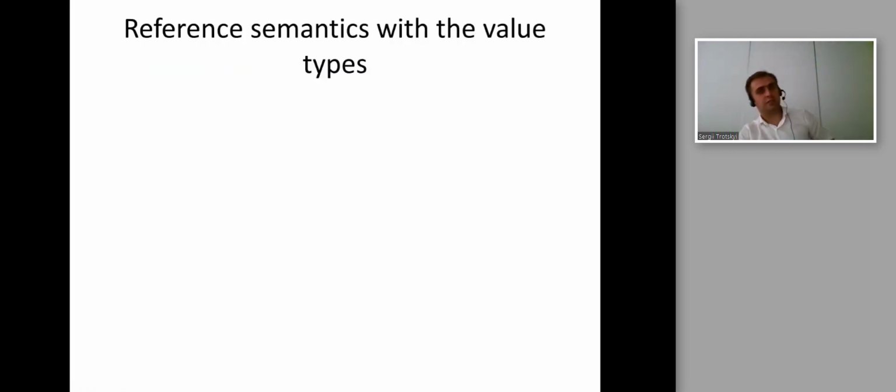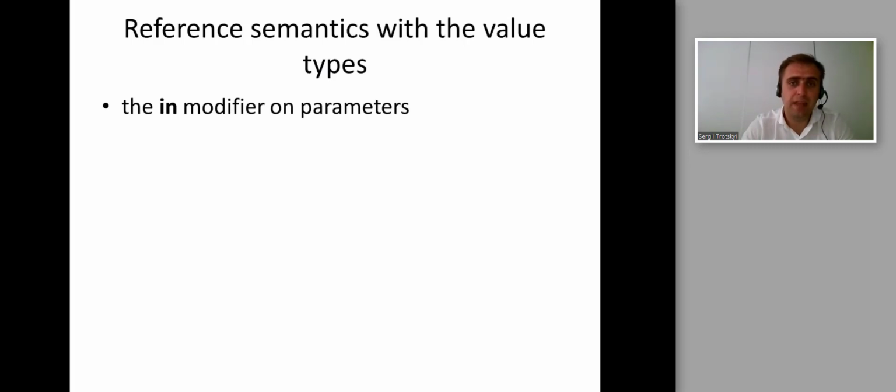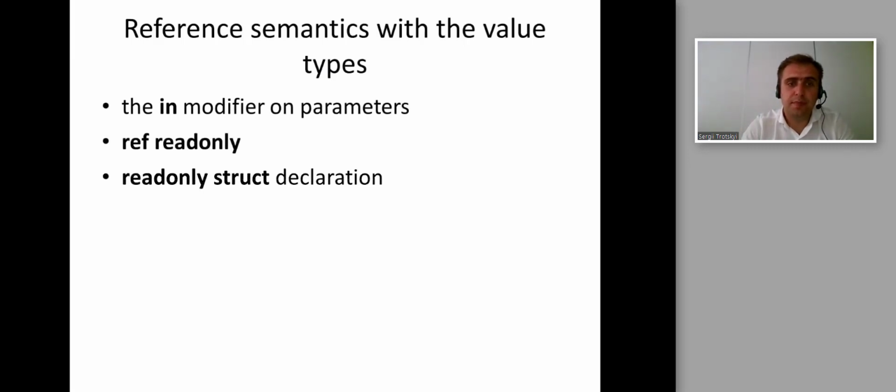Let's move to another topic, which is called reference semantics with value types. So there are three possibilities for how we could make our structs read only: the in modifier, ref readonly, and readonly struct declaration.